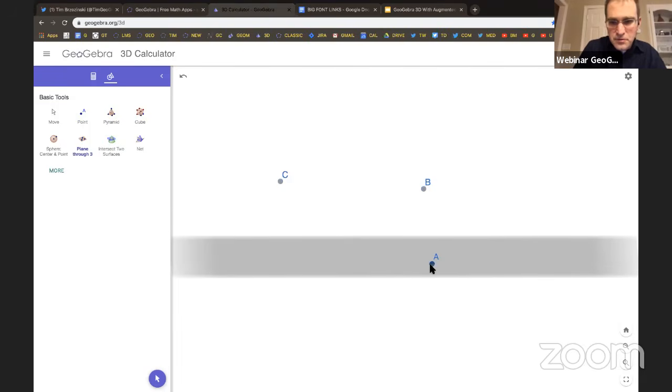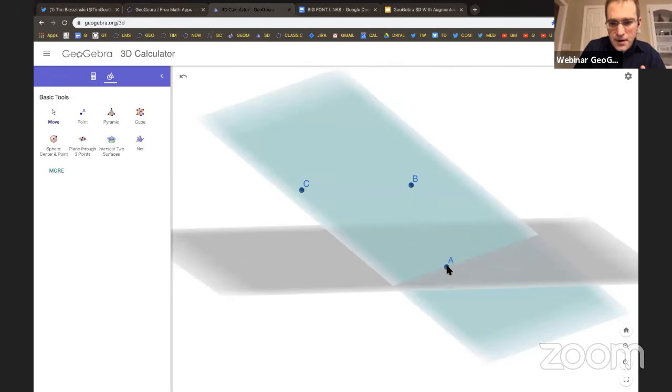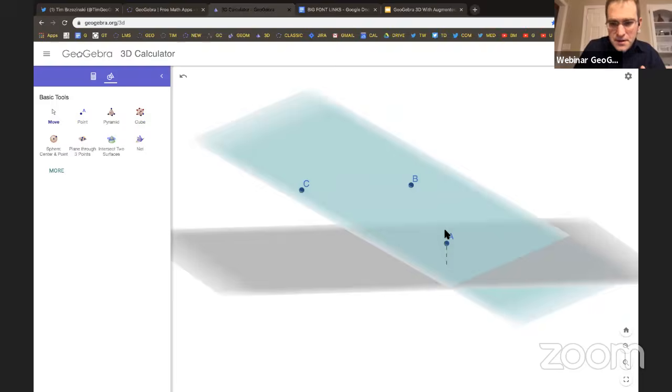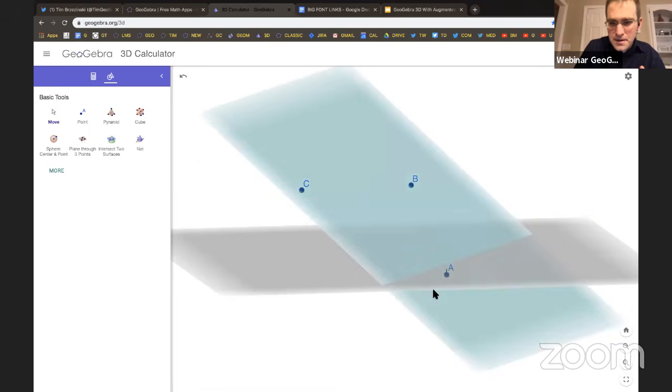It says plane through 3 points. So I clicked on that tool. I clicked on C, then B, and now I select A. That is the plane. Now again, everybody forgets this. You got to turn that tool off. The plane tool is still turned on. Turn it off by hitting the select arrow. And now, check it out. I can actually take this and drag this. Whoa, now I could try to make them look parallel, but they're probably not, right?